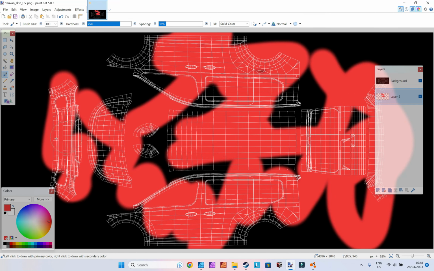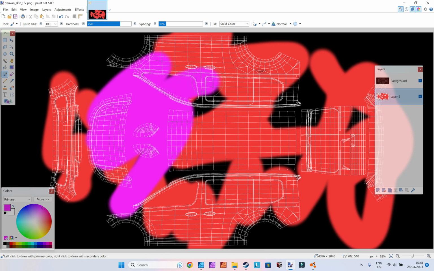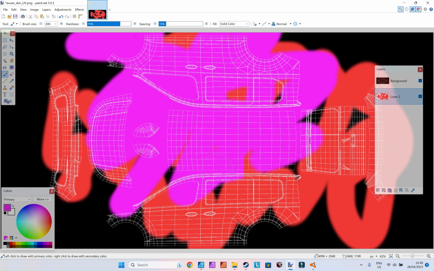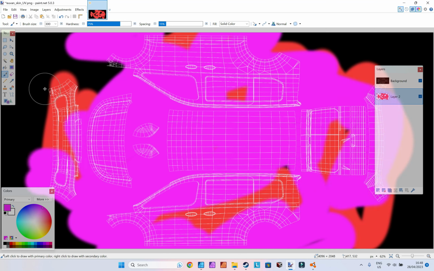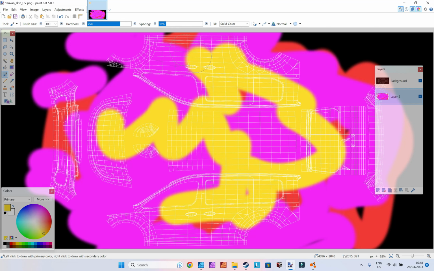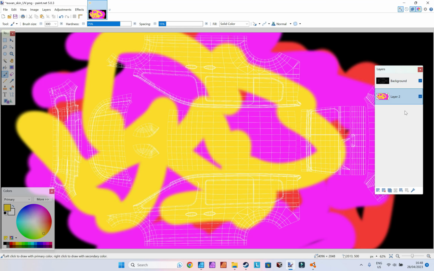I prefer using a program like Affinity Designer where I can work with vectors and get it exactly how I want it, but for the purposes of this I'm just going to paint all over this in a few different colours. Got some pink, got some red, and now I've got some yellow. I think that's going to look beautiful.